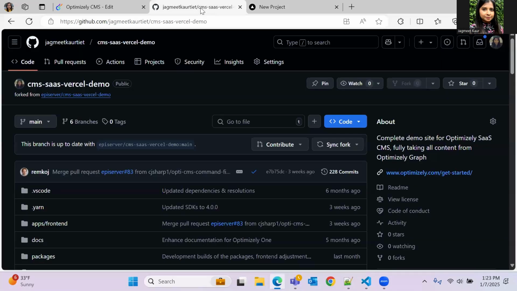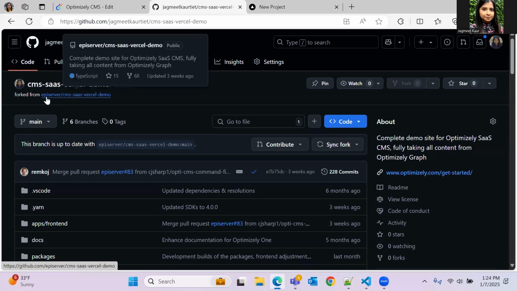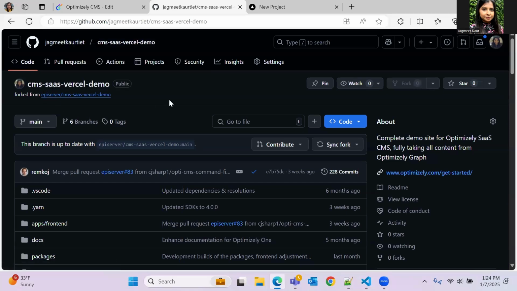If you can see my GitHub repositories, I have forked the API server CMS SaaS Vercel demo from the API server account. So currently I have the CMS SaaS Vercel demo in my account, which is just a fork of that one. I'm going to publish this one to my Vercel account.